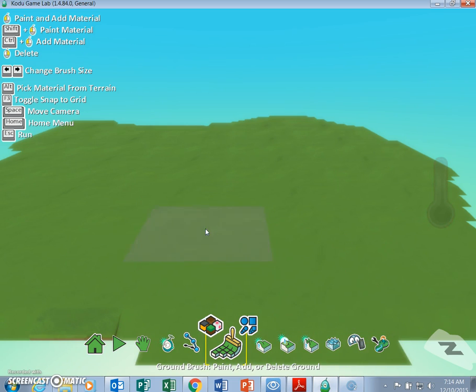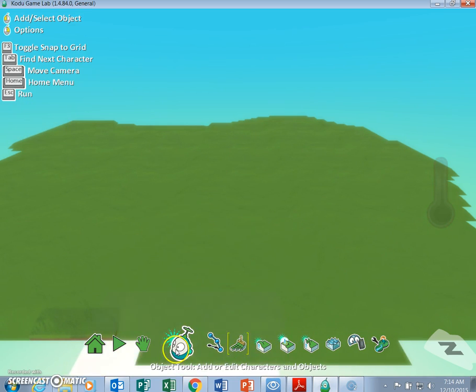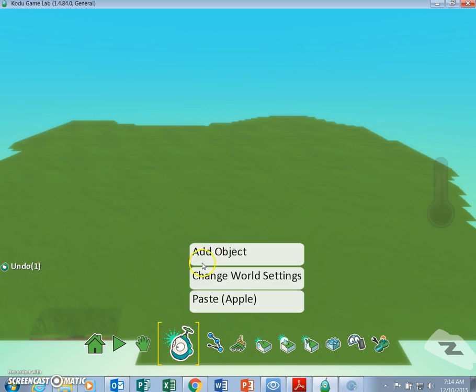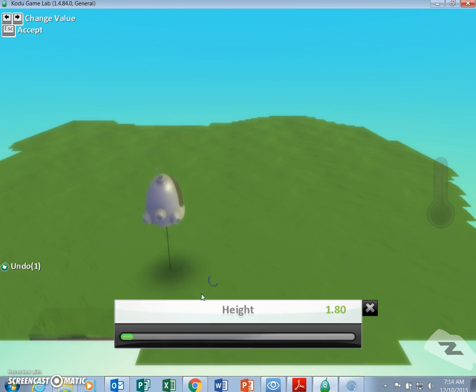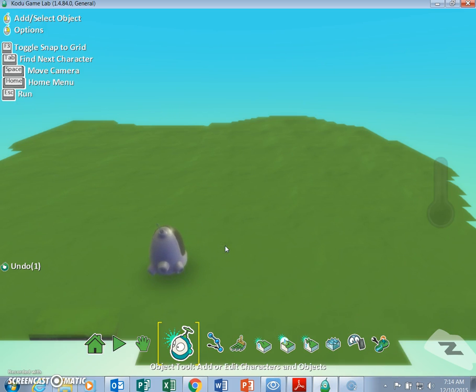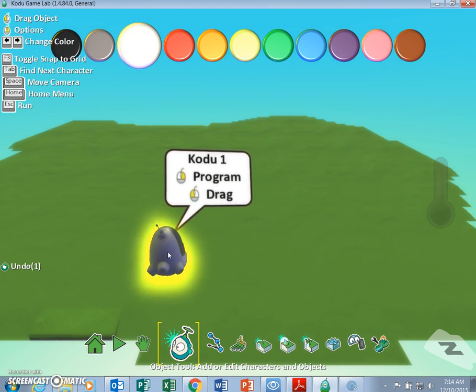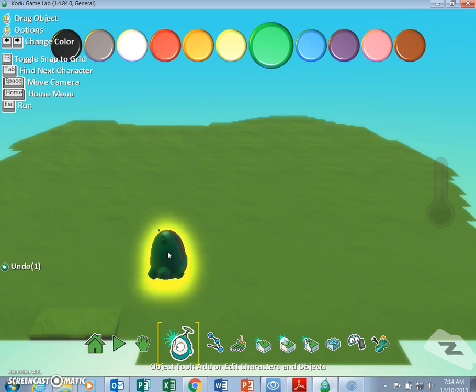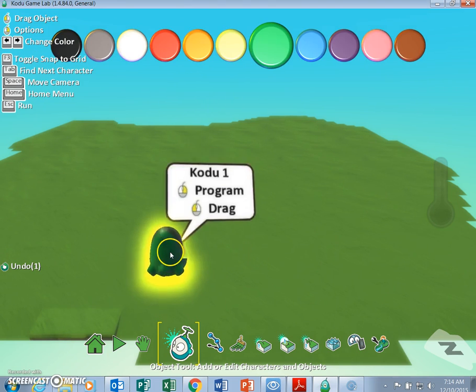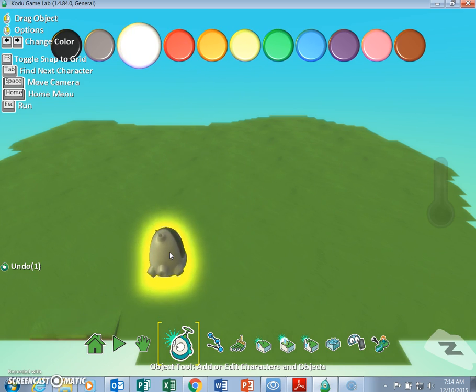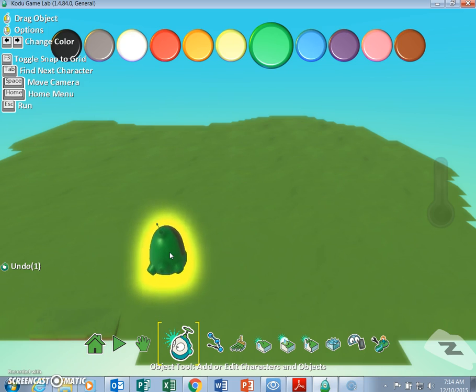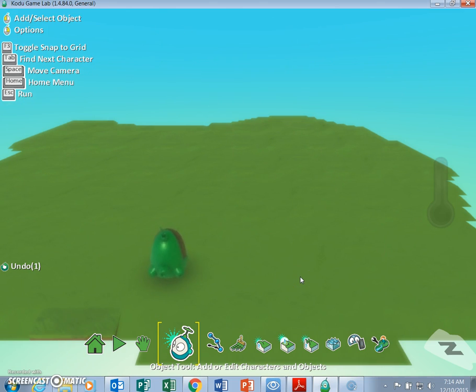Okay, so once you've done that, you want to go to the Objects toolbar and add a Kodoo. Now you're going to want to right-click on that and change the height and put him back on the ground. And then you're also going to want to change the color of this Kodoo. You're going to want to make this one green. The way you do that is by just hovering over the Kodoo and then moving left or right, and it highlights the color.